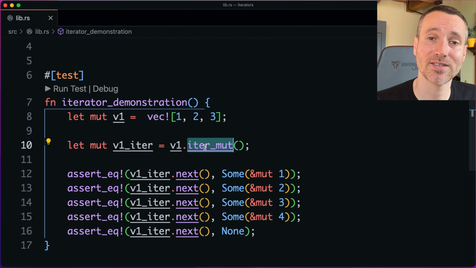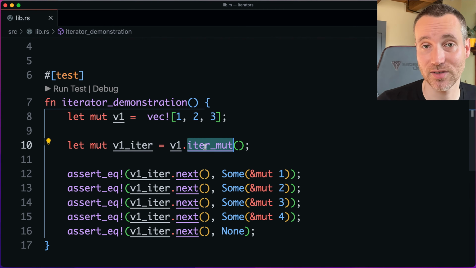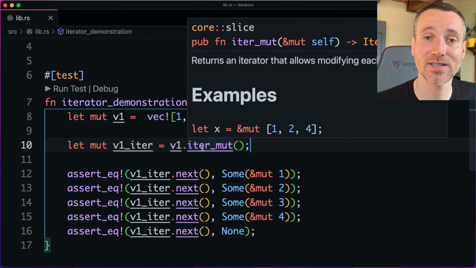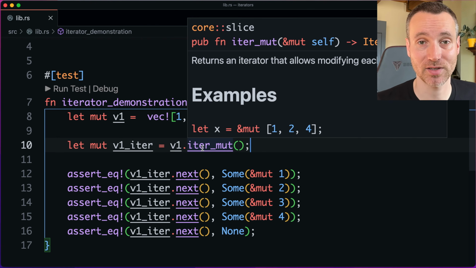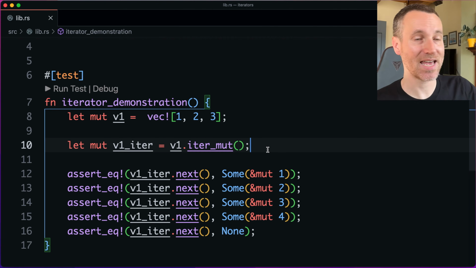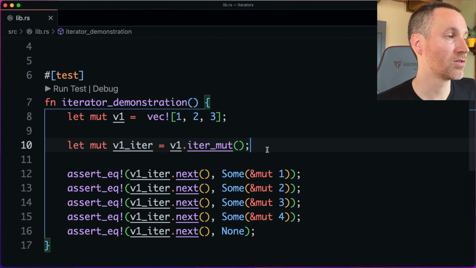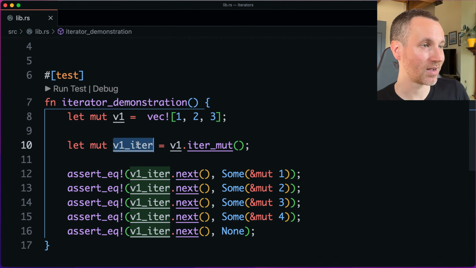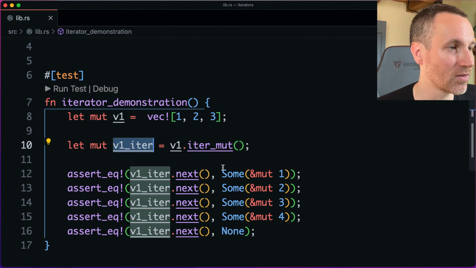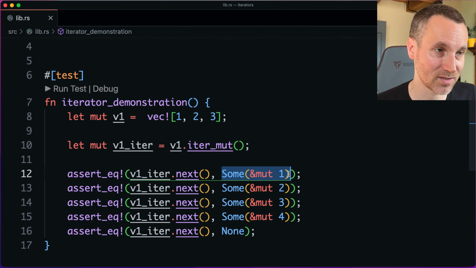So iter gave us access to immutable references to items. There's also ways to access mutable references to these items, and that is with iter_mut. So iter_mut on line 10, again, does something just slightly different. Now we're getting mutable access to these items. All right, so far we've just done the for loop. We've done the next, just calling those in a series. Let's take it a step further.